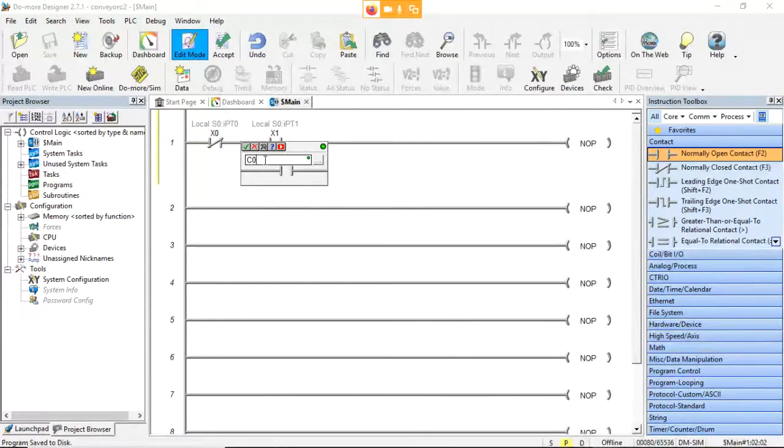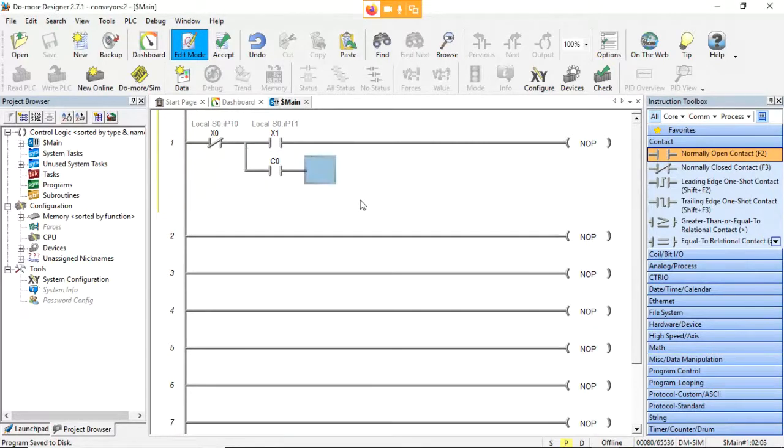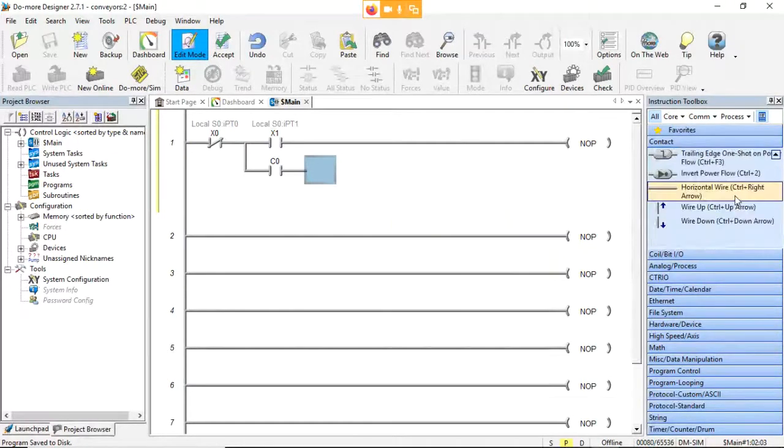And C0 is like a memory bit. So that's like a virtual bit or a virtual relay. I'm just going to go ahead and let it take that. And then I need to get the wire up, so I'm going to scroll back over here, grab the wire up, and I can put that there.